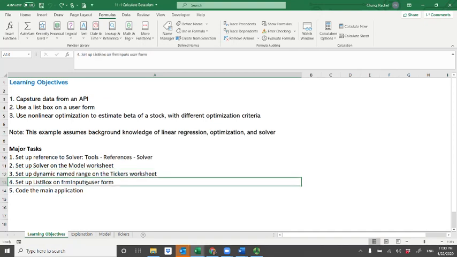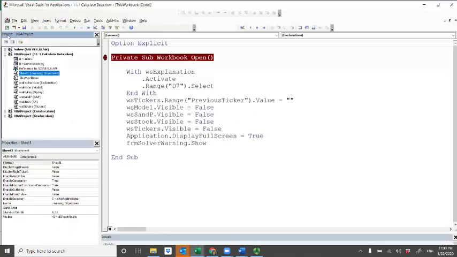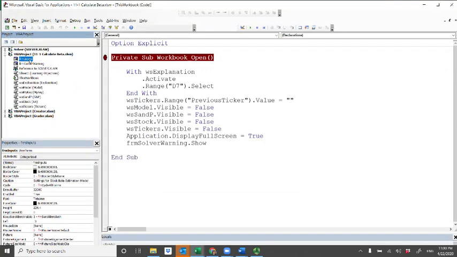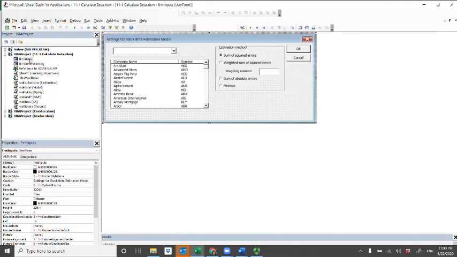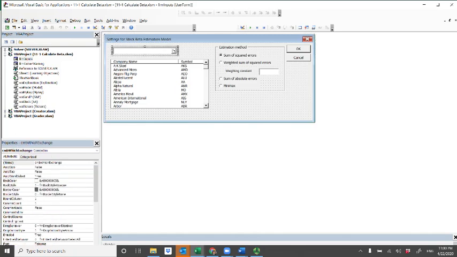And now we're going to look at how to set up a list box on the user form. To see the user form, we have to go to Visual Basic. We have 2 user forms. The other one is just a warning, just a message. This one is a user input form that allows the user to specify the exchange: New York Stock Exchange, NASDAQ, or MX.